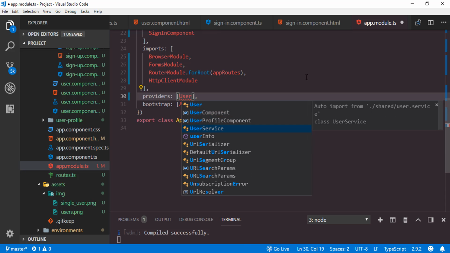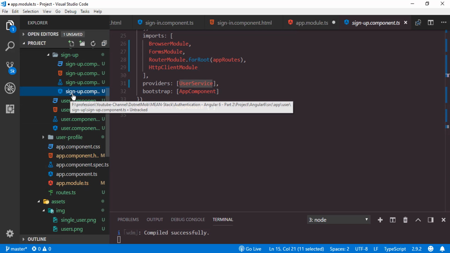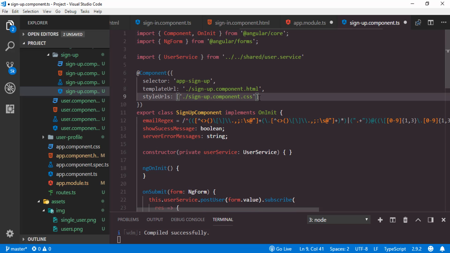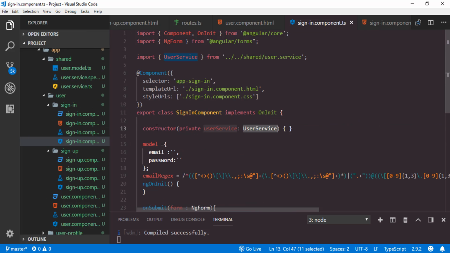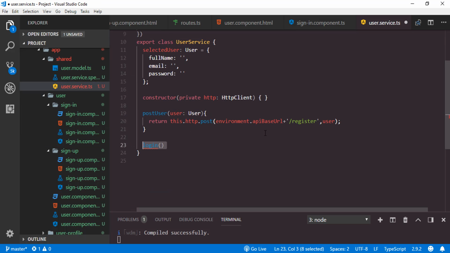User service. Now let's remove user service from the sign up component TypeScript file here. This we added in the previous tutorial. We don't need this anymore. Now we have to define one function inside this user service file here. The function name will be login, and for this function we have a single parameter, auth credential. Inside this object we have to pass email and password for login.